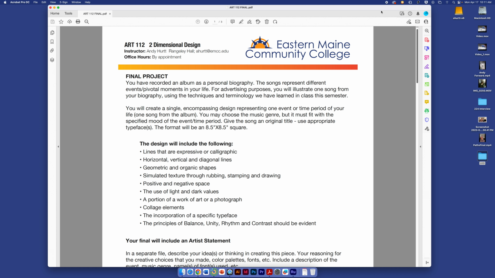So there's like a goofy concept to this final project. I'll go over it very quickly and then we'll go over the details. So essentially, our final project is that you have recorded an album, record, CD, whatever term you want to use. None of these terms make me feel younger. Anyway, so you've recorded an album as a personal biography. Each track represents a different moment in your life.